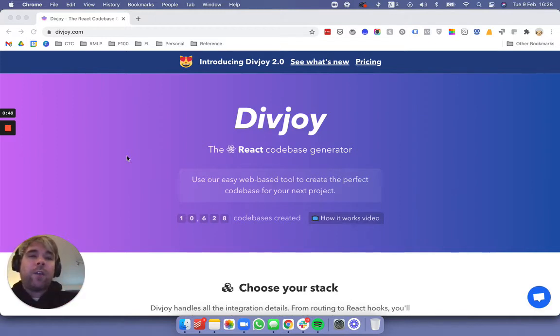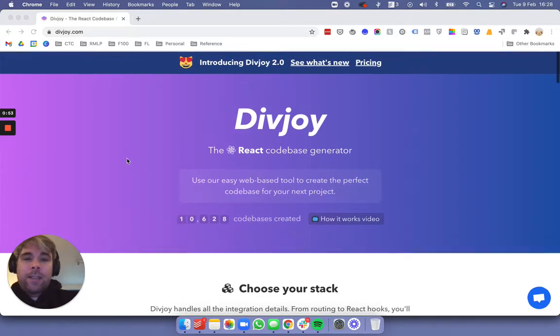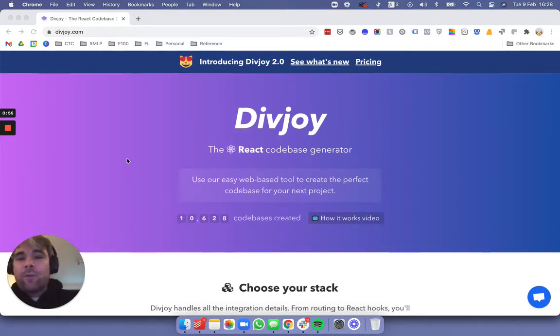So I'm trying a new thing, which is annotating. And I'm going to live annotate the Divjoy website. First I'll go through it quickly, and then I will put it into Awesome Screenshot and put a load of notes on it. It's going to be very rough around the edges, so bear with me.